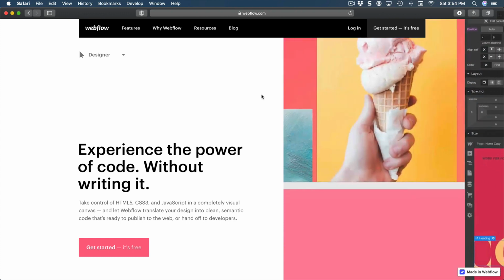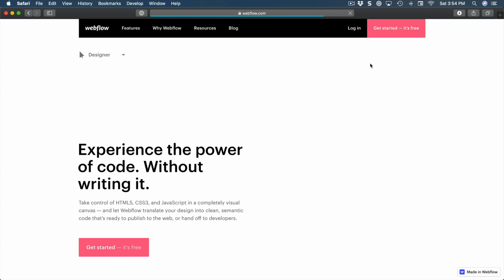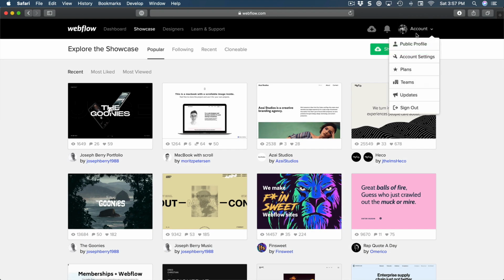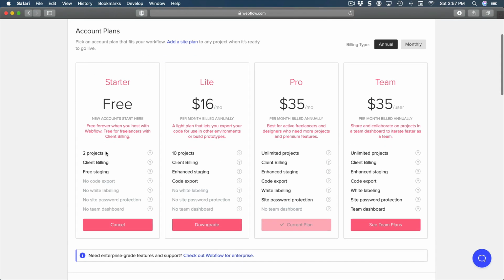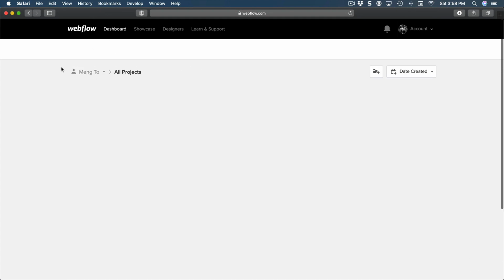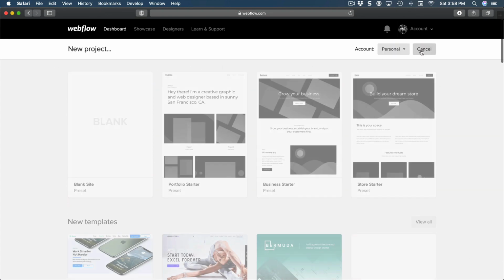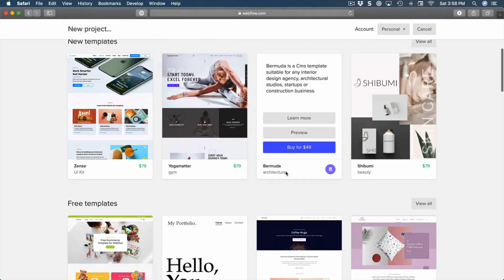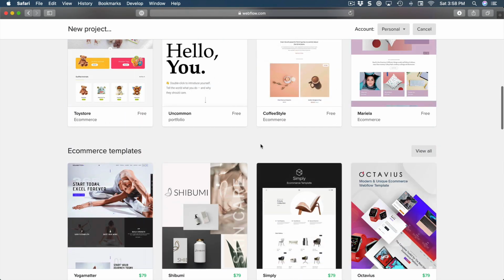To get started, we first need to have a Webflow account. Thankfully, this is totally free. Once you have an account, you can see in the plans that you have up to 2 projects for free, so you can totally test the whole platform without any commitment. And in fact, when you create a project, by going to create new project, you have a bunch of templates, and a lot of these templates are actually free as well.